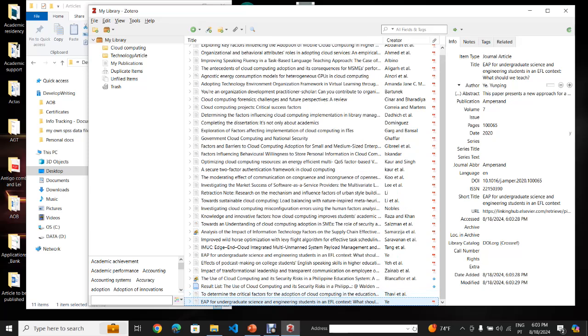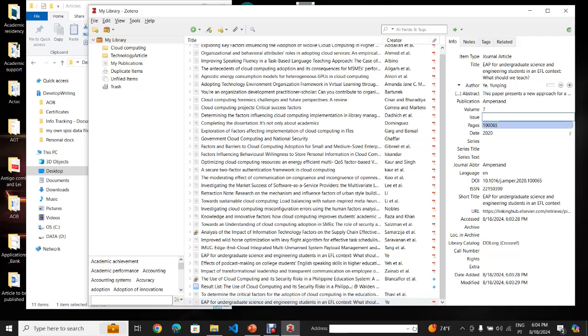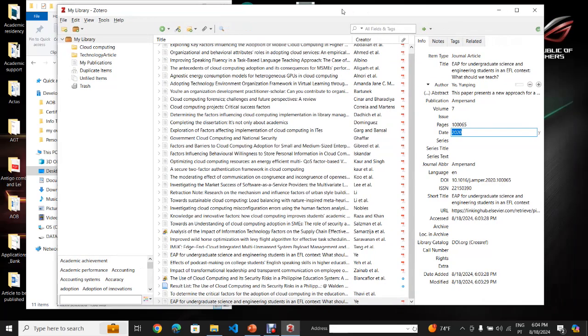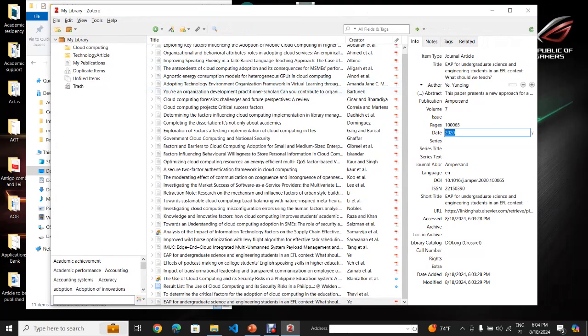When I click on this one, you see the metadata of the reference I added. The journal is Ampersand, the volume is 7, there is no issue here, the page is here, and the publication date is this one. So that's the first way of adding a source.